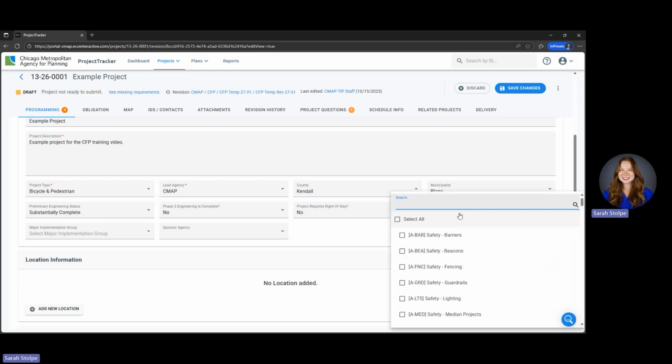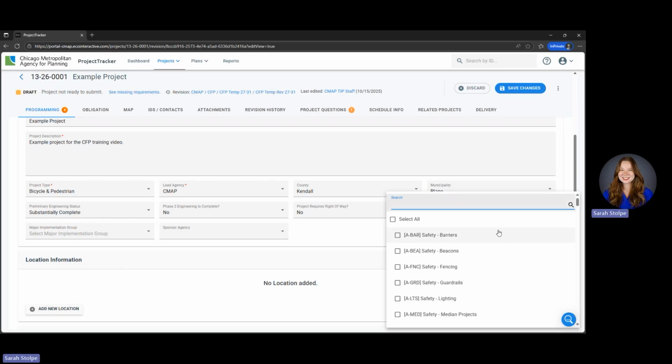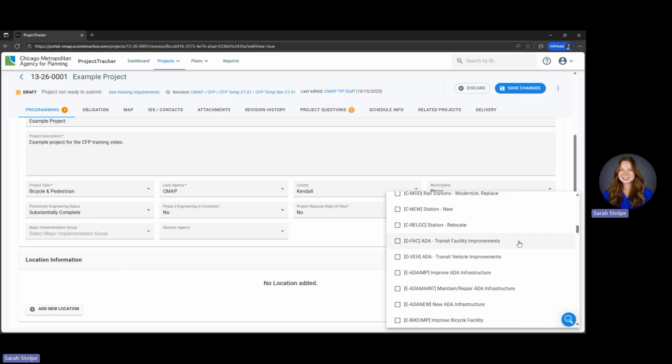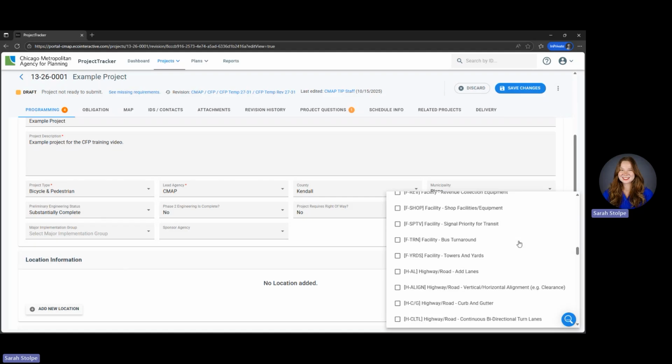And if you notice up above, we did select a bicycle and pedestrian project type, and so we want our work types to align. Let's say we have a new bicycle facility coming in, so we can search the word bike, and then we have that come up right away. Let's say we're adding a new facility and some parking. If you're not sure which work types to use, you can scroll through the list to understand all of the options. There will also be written guidance with descriptions of all these work types provided to successfully complete your application.